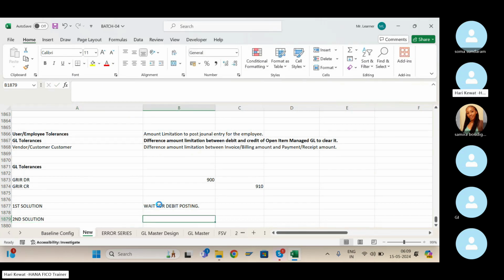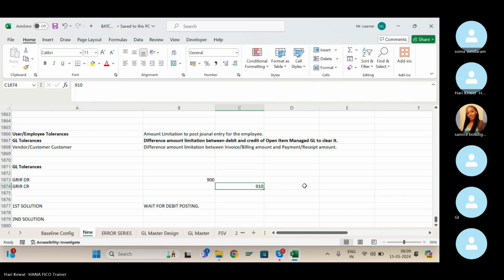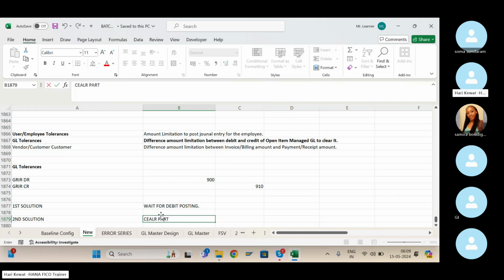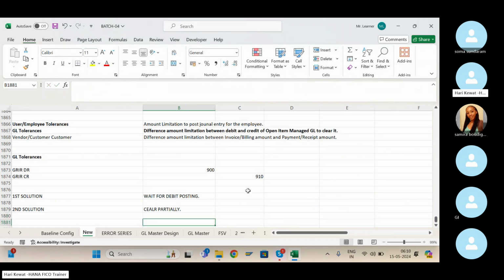Then second solution, I told you that as much as is matching you can clear. So 900 on the debit side and 900 on the credit side you can clear, and the 10 rupees you can leave on the credit side. That is the second solution I told you. Clear partially or residually. There is a concept called clear partial residual, but I'm writing here clear partially. Partially means as much as is matching you can clear it. How you are going to clear is a separate story.